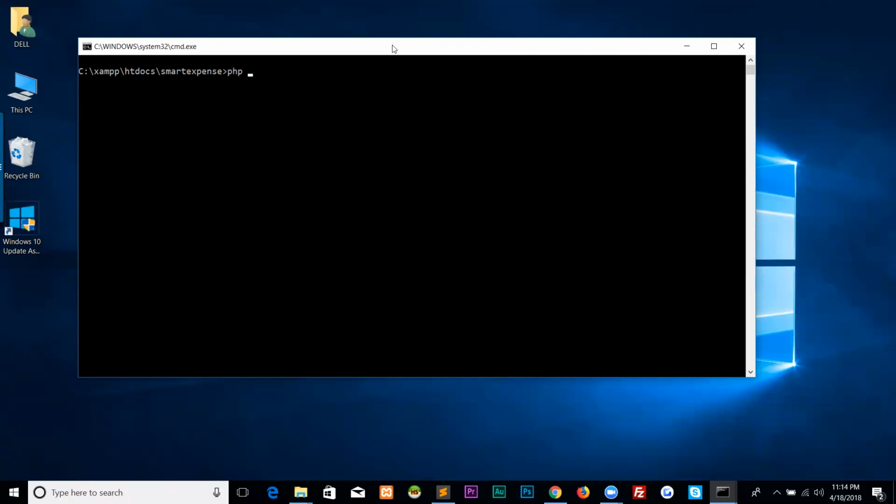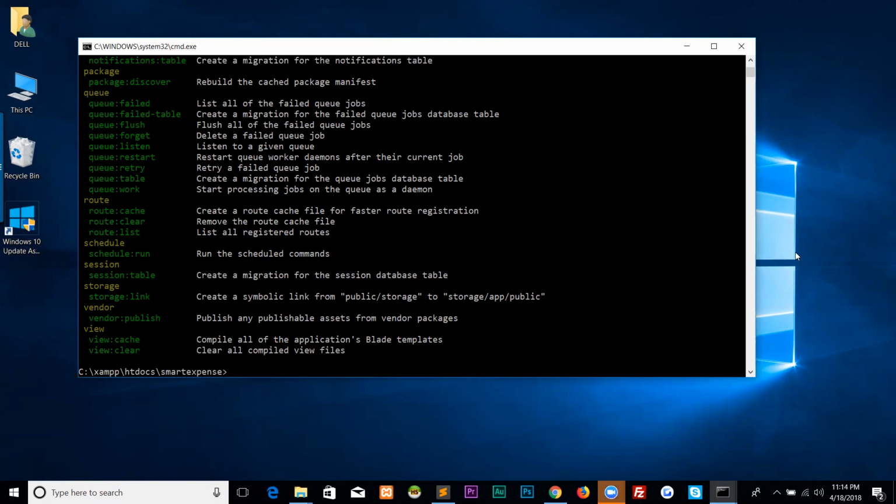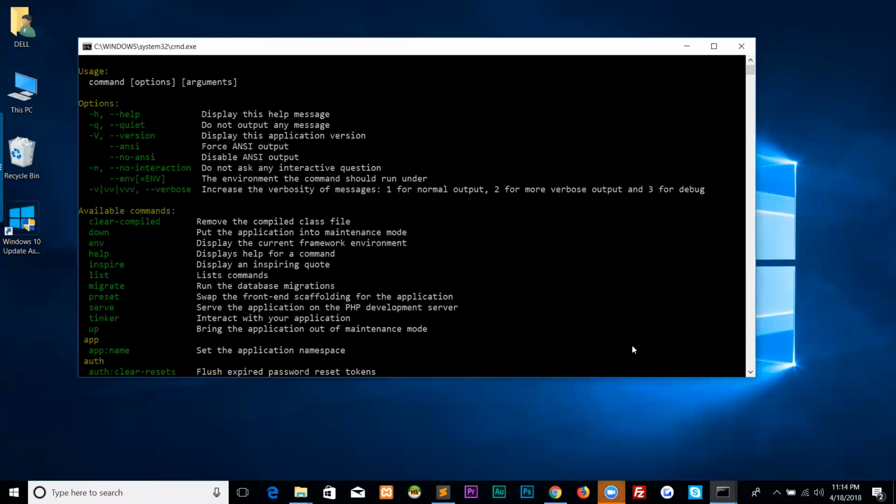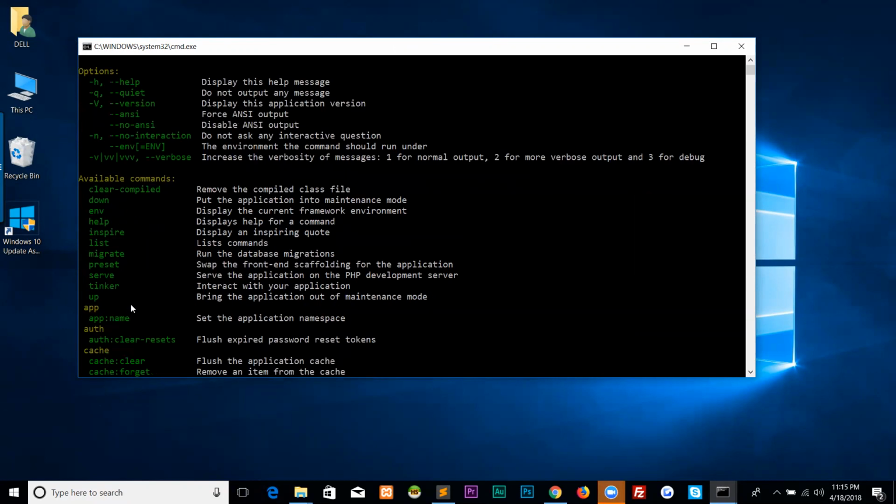So we can check how many commands there are. We just type PHP Artisan and hit enter. Here is the list of available commands. Migrate: we can use PHP Artisan migrate to run the database migration. Serve: PHP Artisan serve runs your application server. Tinker: interact with your application. We can use the tinker command to insert data into our database.